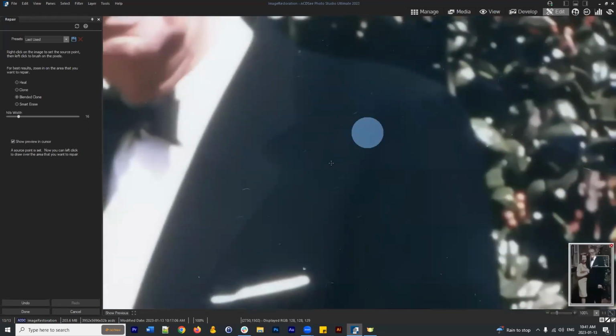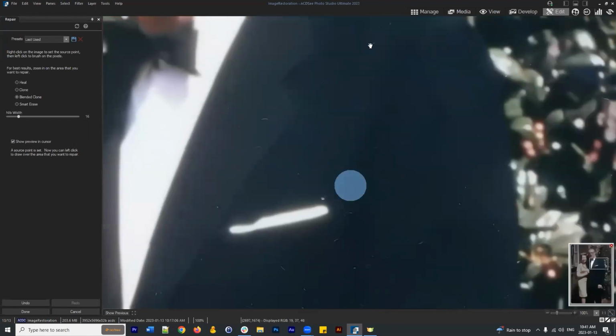I'm going to focus on these sort of larger marks. Let's see here. You can sort of follow me as I go. This might take a minute, so just give me a sec while I do this.